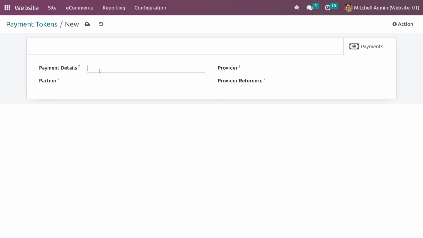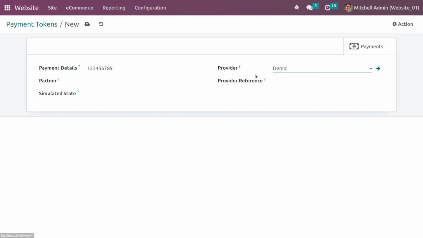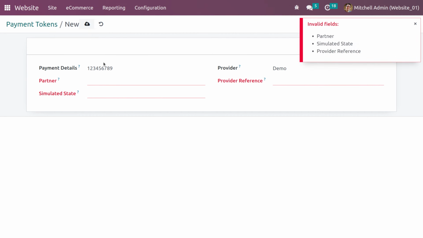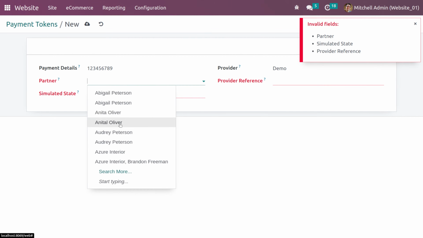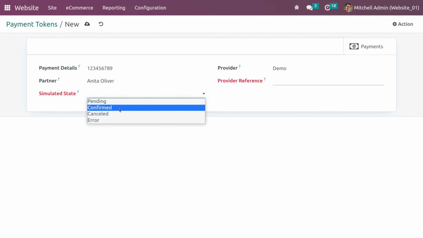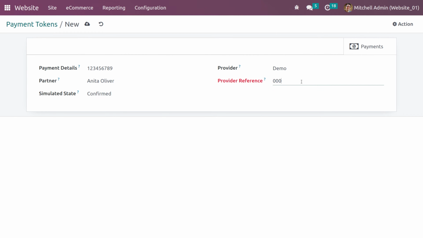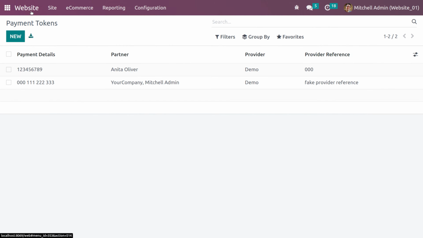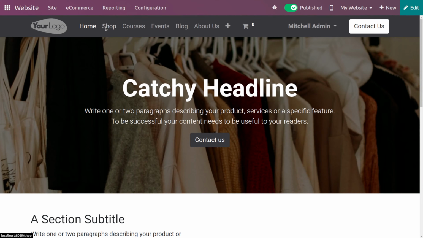Okay, so now I am creating a new payment token. If you choose a payment partner, you can choose any partner here, and the provider. I'm choosing the payment provider as Demo. If you have any reference, you can choose the reference here also. Sorry, I want to choose the partner first. Okay, I'm saving this token and going to purchase a product.